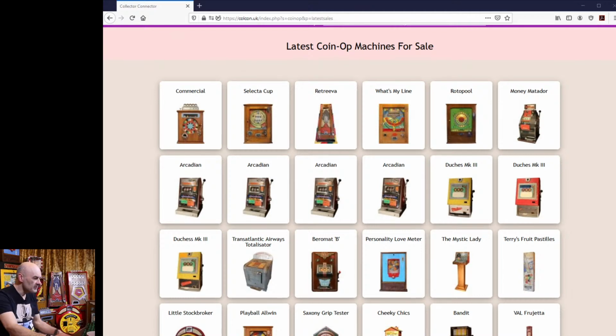Where are the prices for the machines? Do you mean the prices to buy them now or the prices they've sold for in the past?